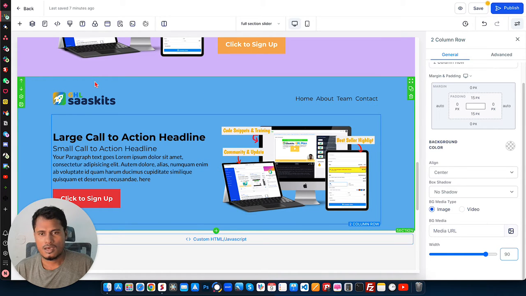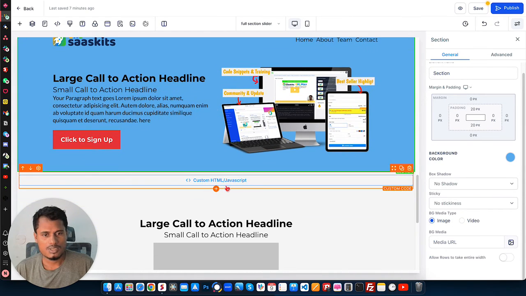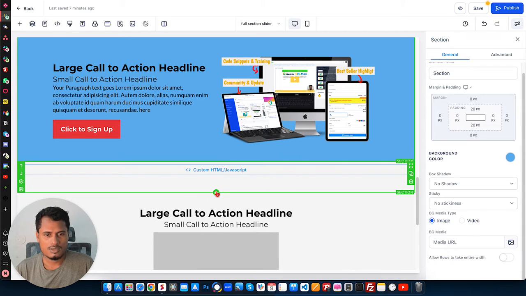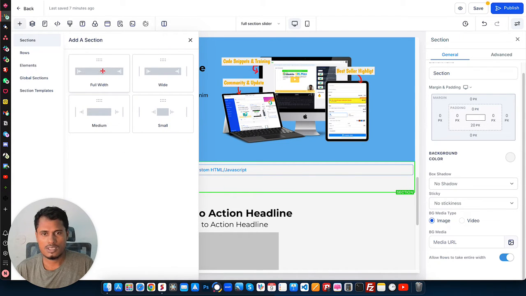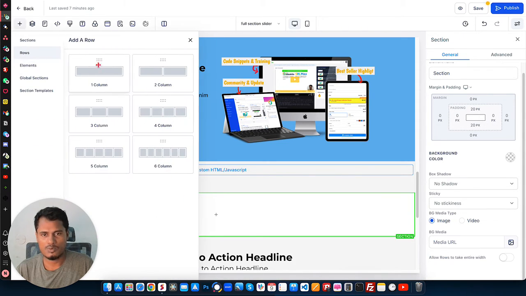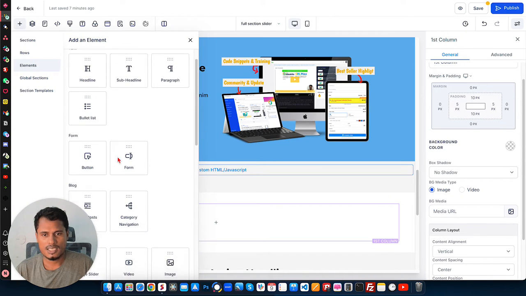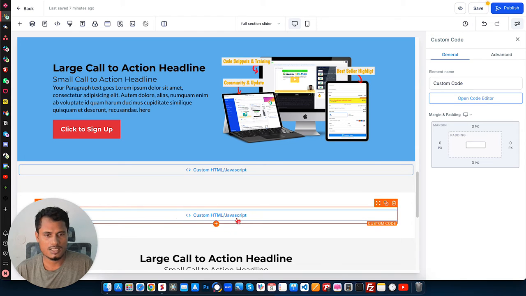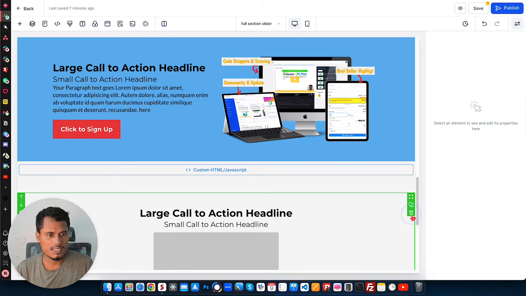And then one more thing, you need to add the section CSS selector into your code snippet. To add the code snippet, as a GoHighLevel user, I think you already know how to use that, but again, just take a new section, a full width section, and then add a 1-column row, and inside that you will need to add this HTML and JavaScript code option. You can see I already added one, so I will delete this one.